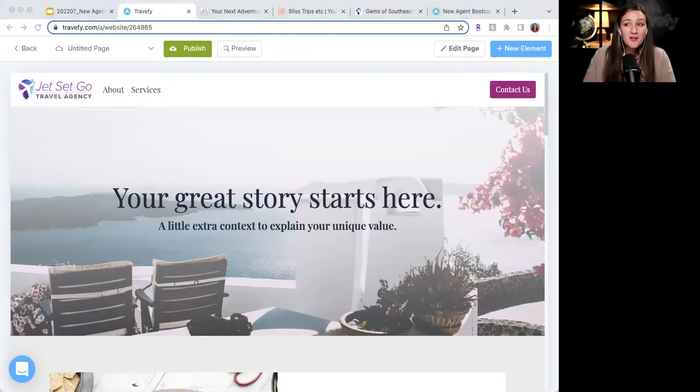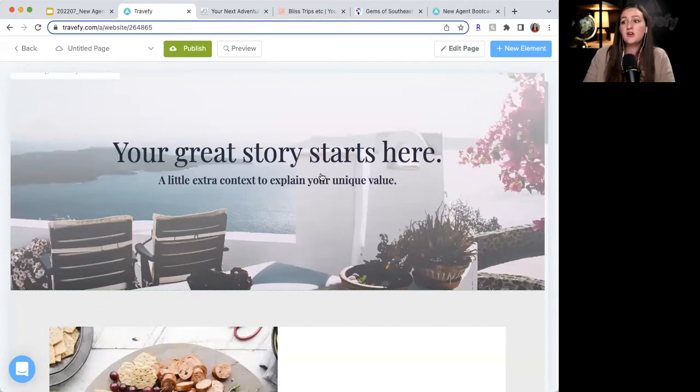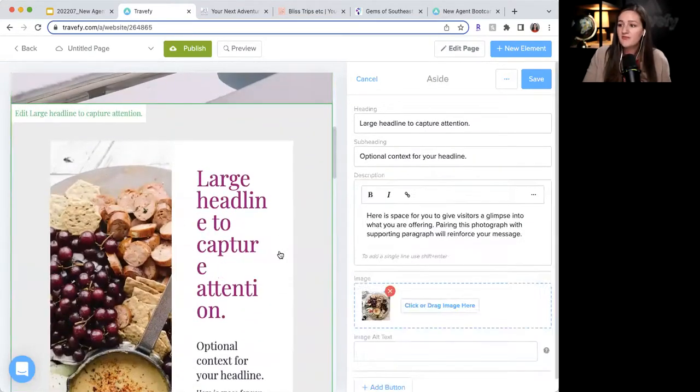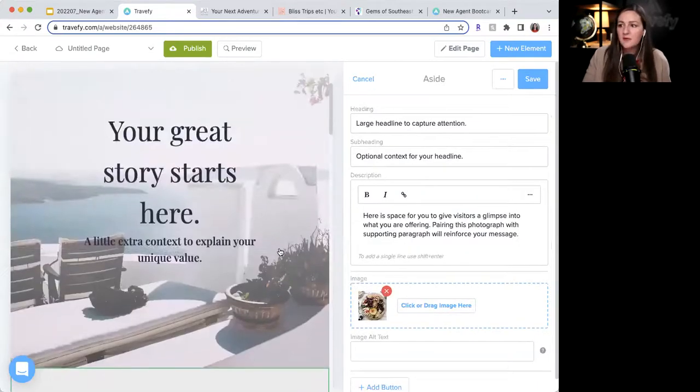But now for probably the most important step is the elements. So you heard me talk about this. You're probably like, what is an element? So an element is each of these pieces. So for example, your great story starts here. This is called a hero because it's a hero graphic. It just has an image and text. It's just drawing you in. So we typically recommend putting that at the top. You don't have to. You could have this at the top instead. So that's the other thing.